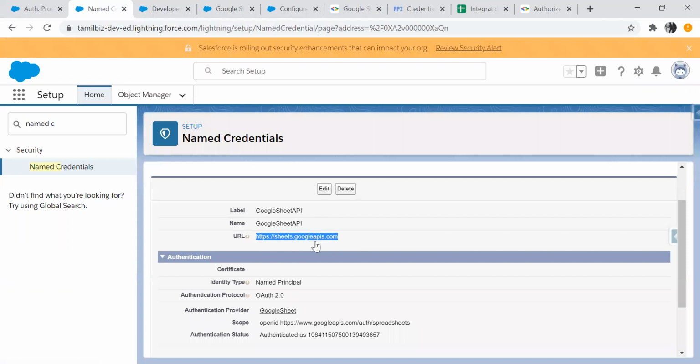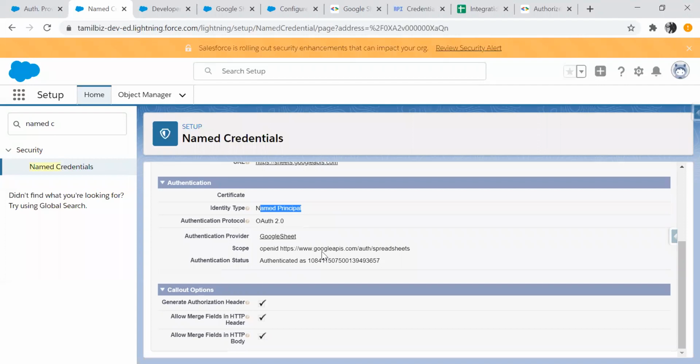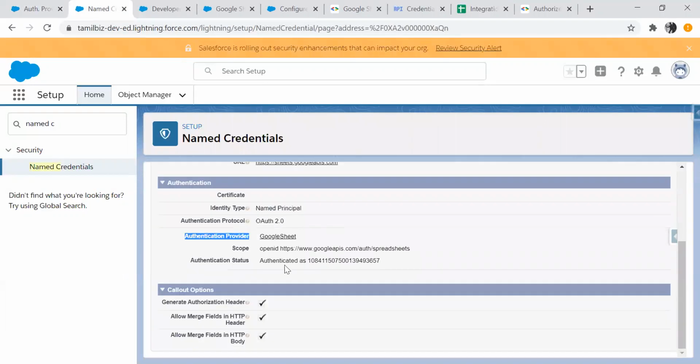So this information we can put in the URL, and identity type named principal means for calling this Google Sheet API, we are going to use only a single username and password. We are not having different usernames and passwords for different users, and the protocol is OAuth 2.0. And here we have filled the authentication provider. This one we mapped with this. Under the scope, the same scope that we entered in the authentication provider.